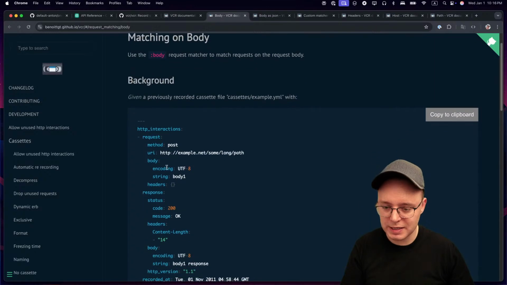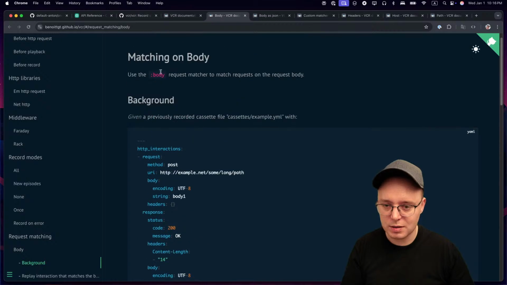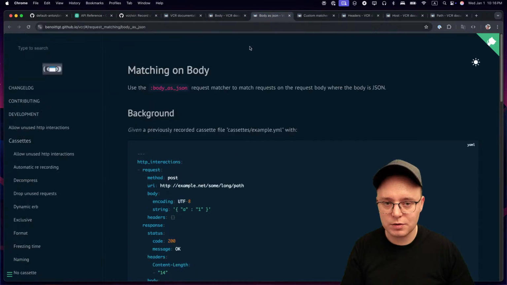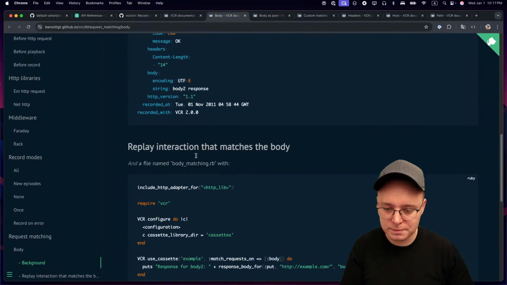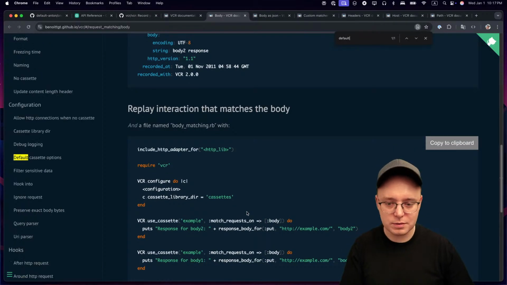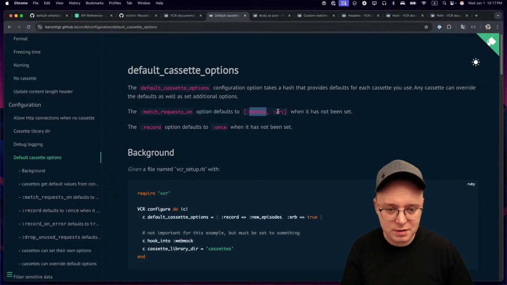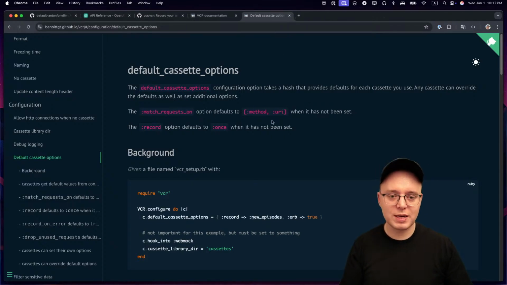So apparently there's this, right? Response status code, blah, blah, blah. So body request matcher to match the response. So this is matching, right? Staying body. Okay, and then there's like a, wait. Method post body as JSON. Oh, match request on. What the hell? So what is the default? Default cassette options. Match requests on method and URI. Jesus Christ. Okay, so match requests on method and URI.